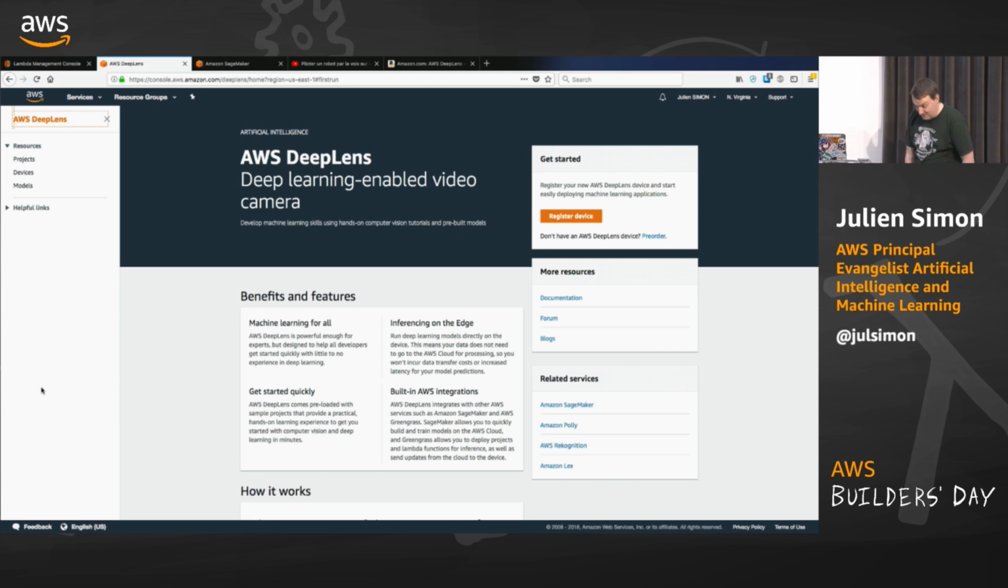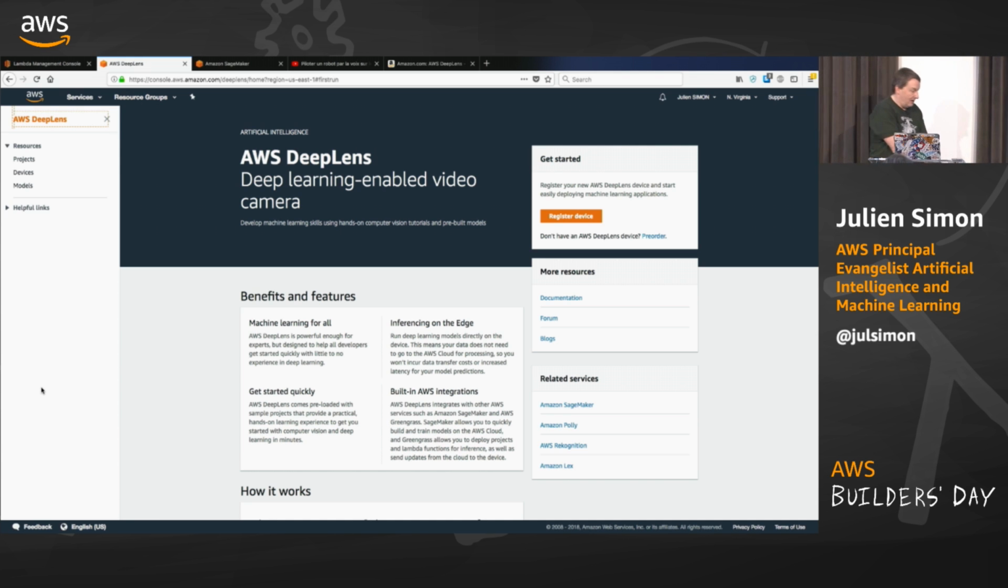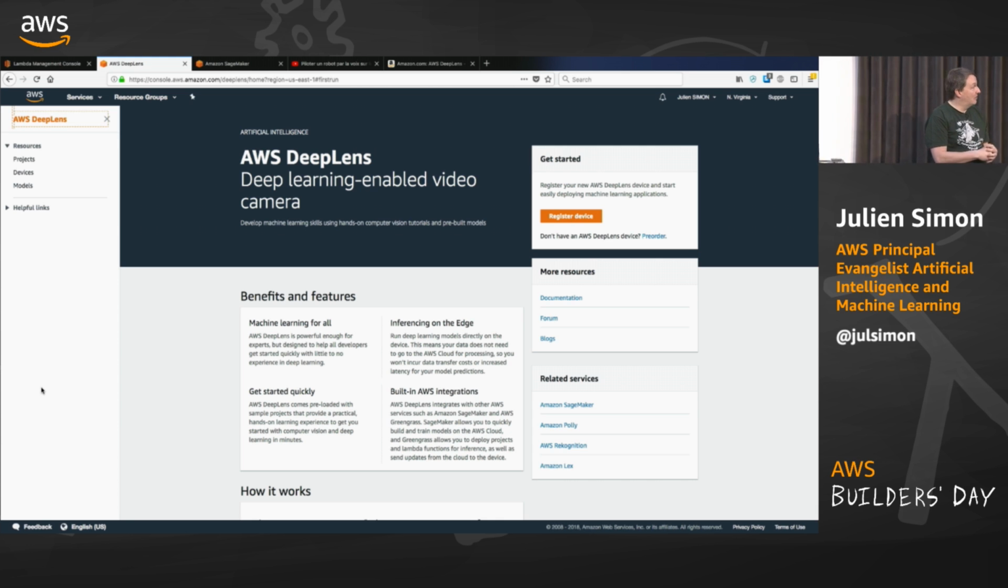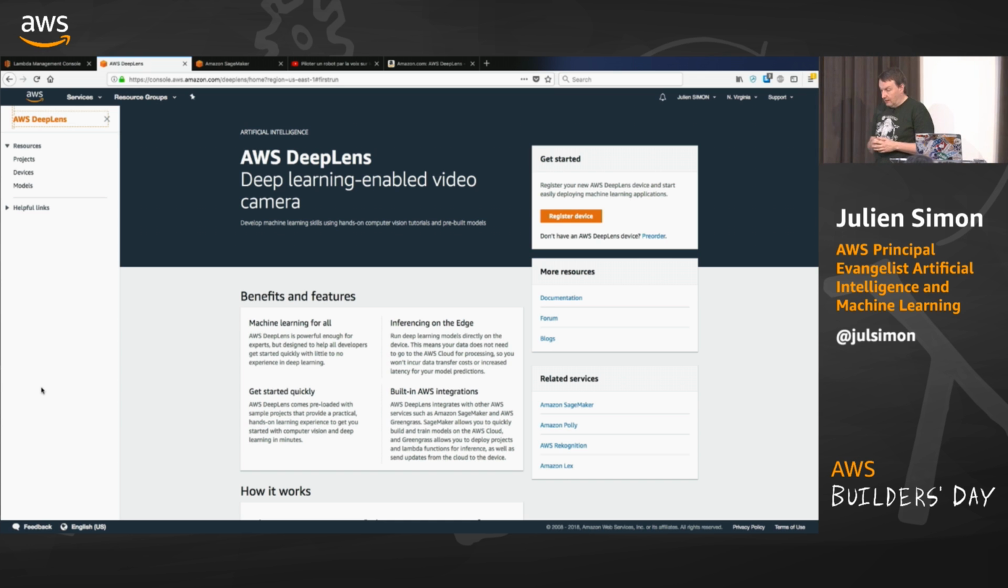So DeepLens is this thing here. Sorry, I don't have a very long cable for it. Right? You've seen it before. Here it is. Right? It's about right. Okay, and this was announced at re:Invent, the last one, so just a few months ago. And it's a deep learning enabled camera. So what does that really mean?